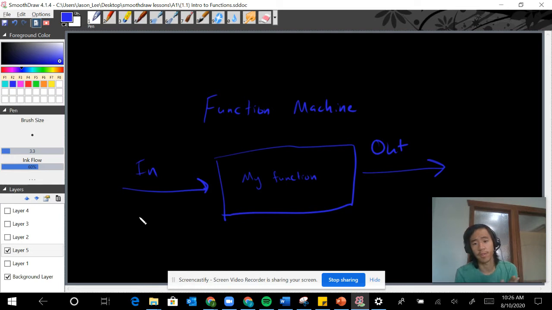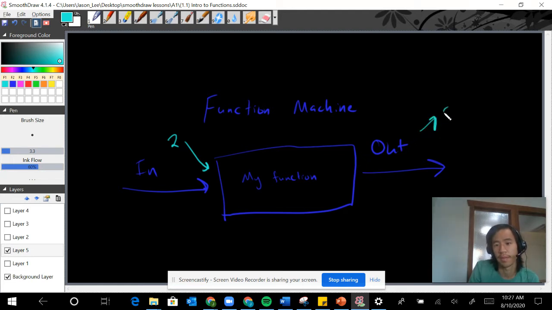All right, so a function is kind of like a machine. It's going to input stuff, and then it's going to go through your function. It's going to do stuff to it, and then it's going to spit something out. So, for example, a function could be like, let's say I input the number 2, and then it goes through the function, and the output's, let's say, like 5. That could be a function.